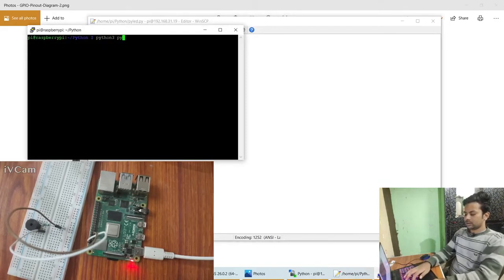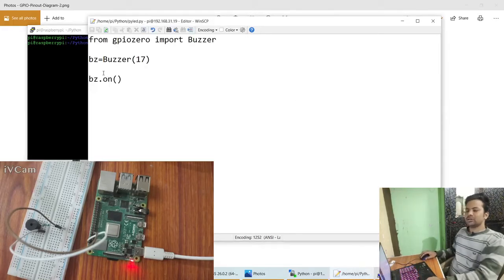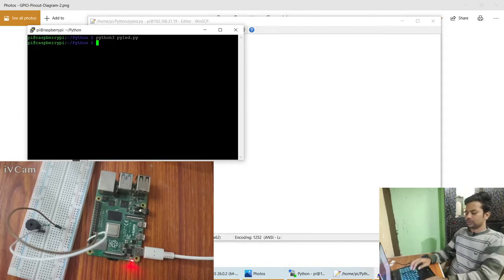Python 3. Okay, it's not making sound. Actually it did, but it ended so fast that we couldn't recognize it. So we'll say while True.